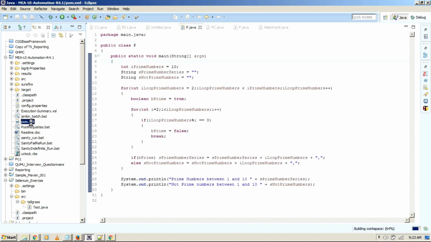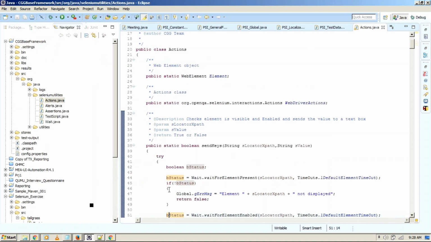and then we have wait functions like wait for element present. So all these are overloaded functions. Sorry. So then we have wait for element enabled, wait for alert, wait for page load. Like this, it just goes on. Okay.